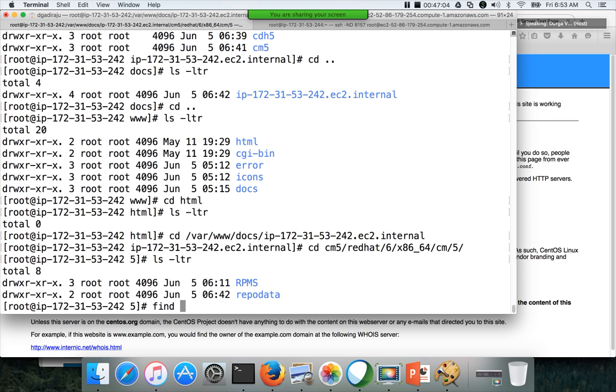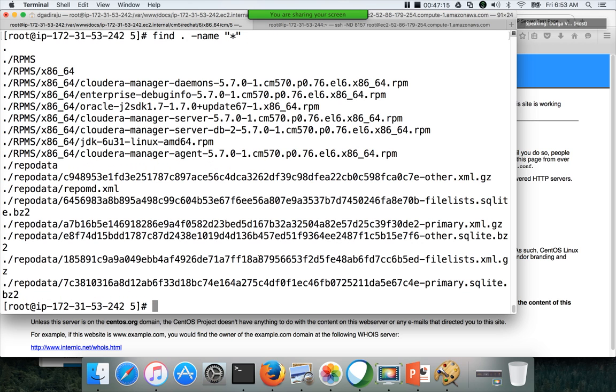So now if we run the find command, find is the Linux command to find files. If you run the find command just to search for all the files and hit enter, it will show several files with .rpm extension. .rpm is the installable file in Red Hat or CentOS Linux.